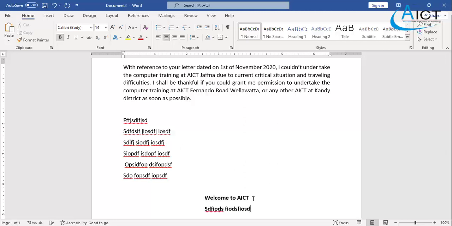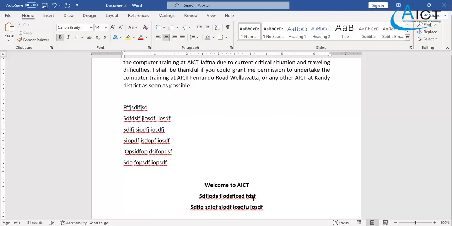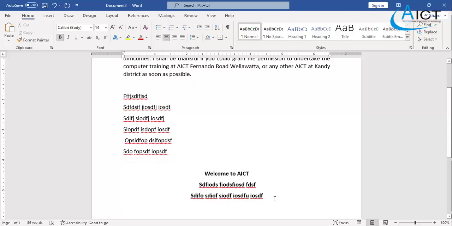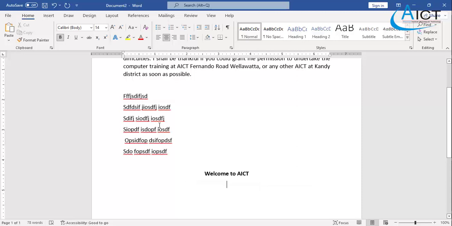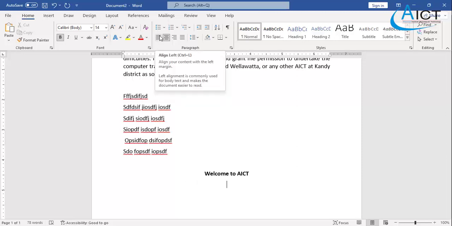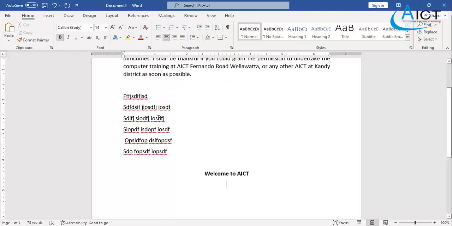Whatever you type next to that, right? It will be centered to the page. So that is aligned right. So we have this left, center, right, and the justify. If it is right, if you want any mathematical figures or accounting numbers here, you can make it aligned right.